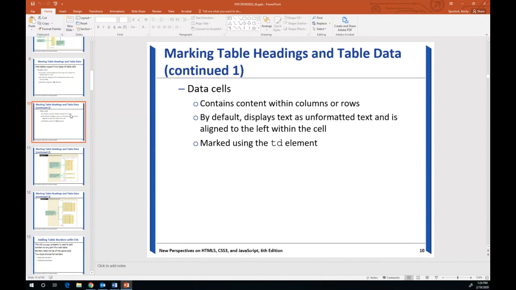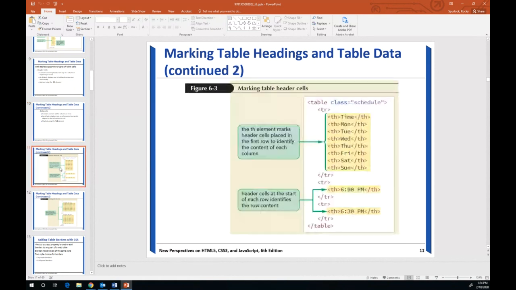You also have data cells. These are the ones contained within the columns or rows. Text is going to be unformatted by default and aligned to the left of the cell. And with this, you're going to use the TD element.